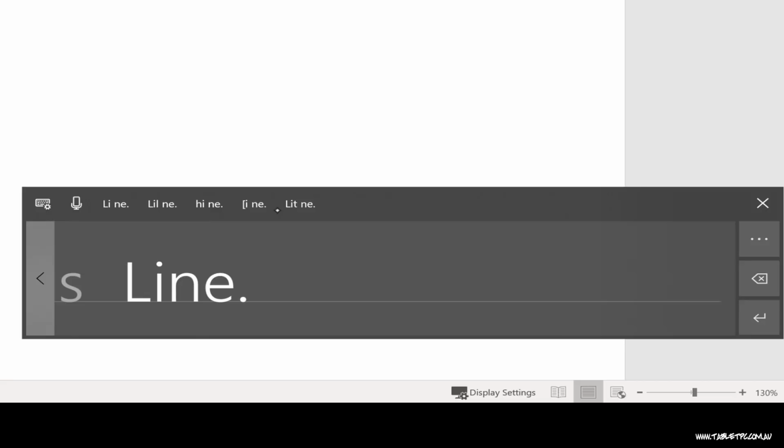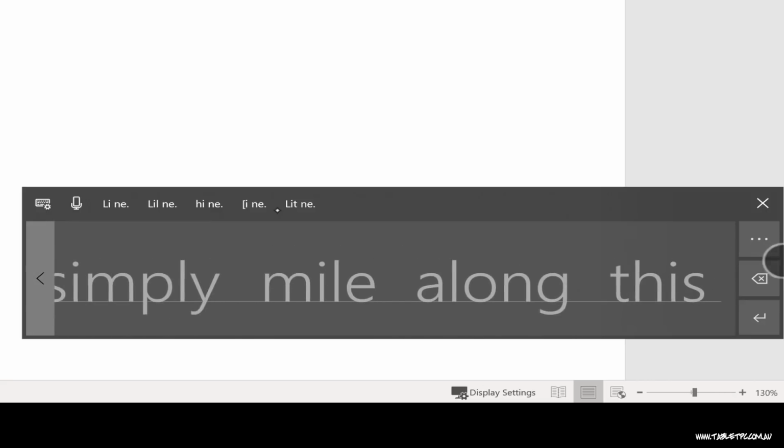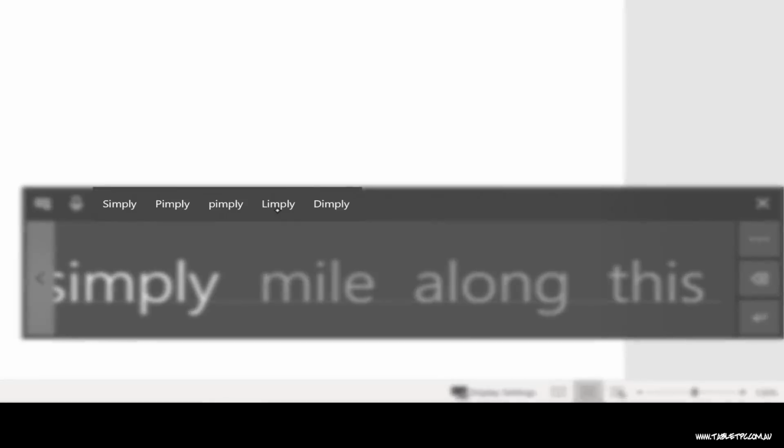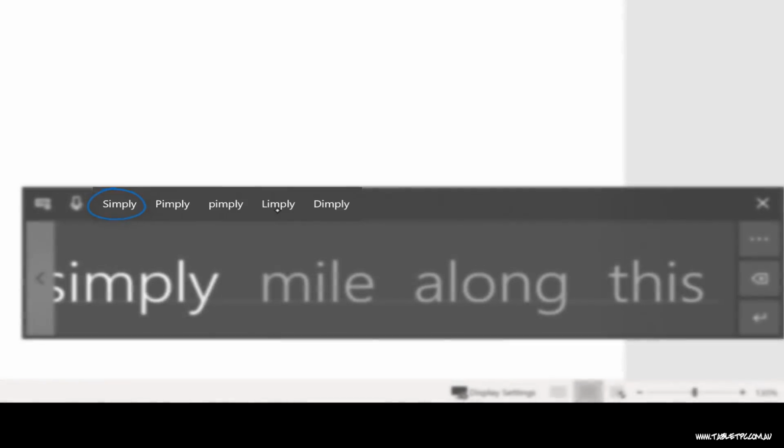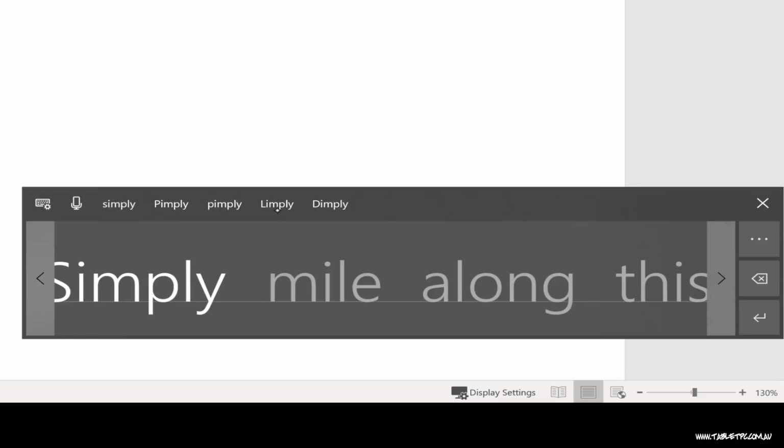If you make a mistake, you can use touch to navigate back to the word that's wrong. Click on it with your fingertip and you'll see different suggestions across the top. If you click on one of those suggestions, it will correct the word for you and retype it into your document. By doing that, you'll be actually teaching Windows about your handwriting. It automatically learns based on the corrections that you make.